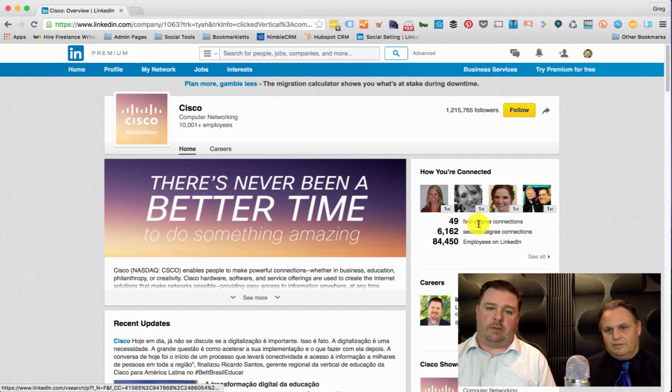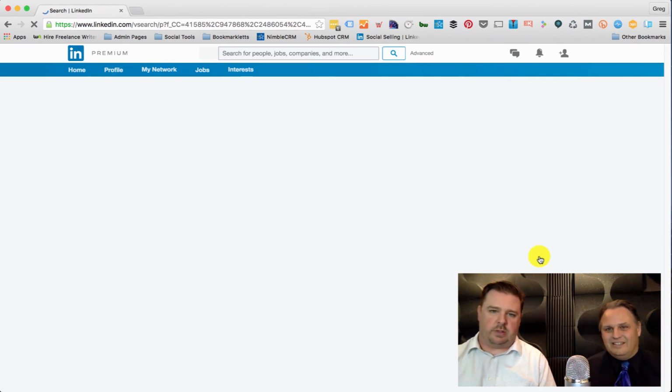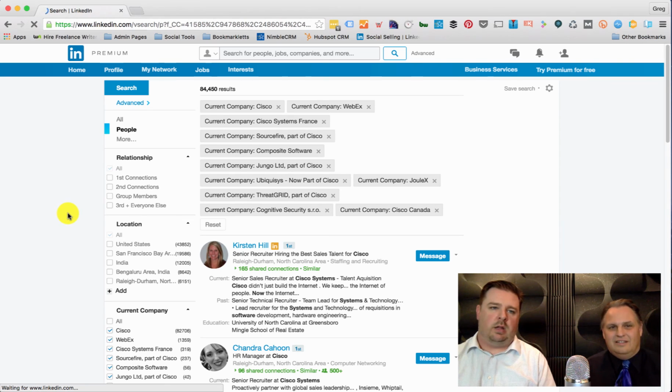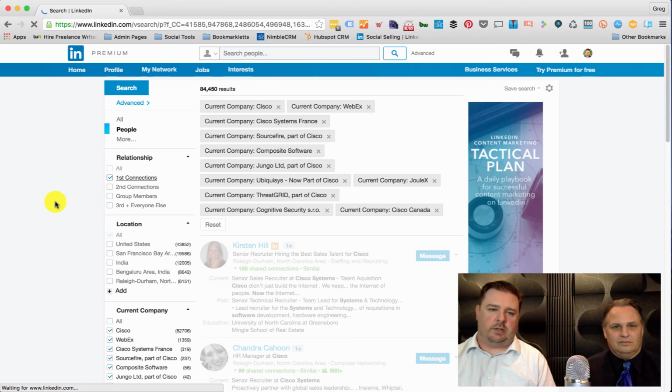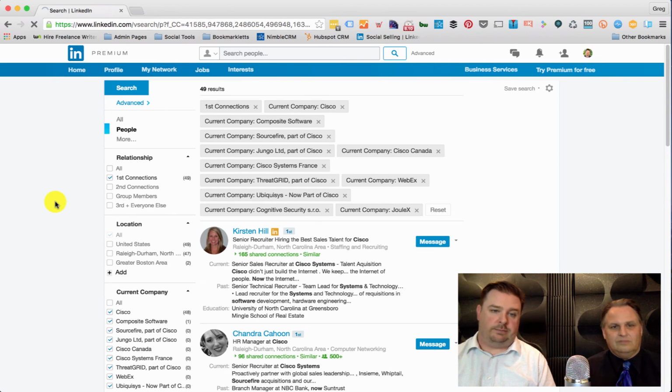So I have 49 first degree connections. I have a whole bunch of second degree and a whole lot of employees that are on LinkedIn that work at Cisco. Now, if I wanted to narrow the focus a little bit, if I click on See All, I could then use the search filters that they have enabled here in the left column. So if I want to filter down to just the first degree connections, I could do that.